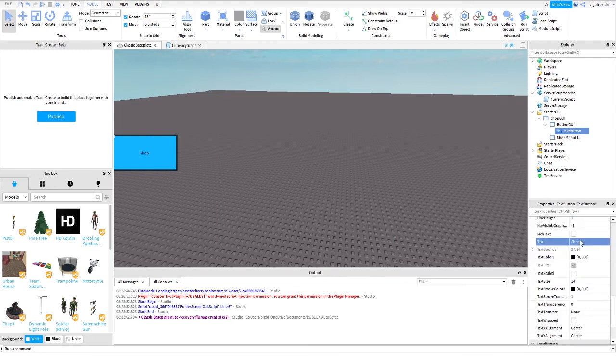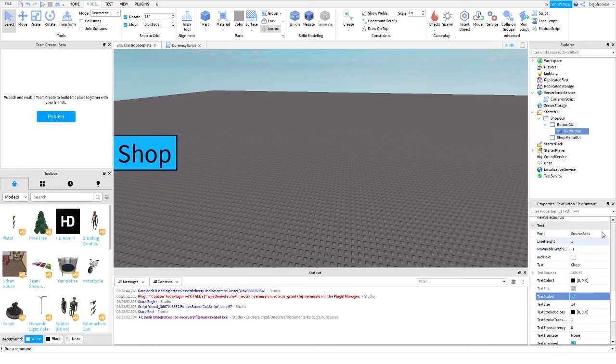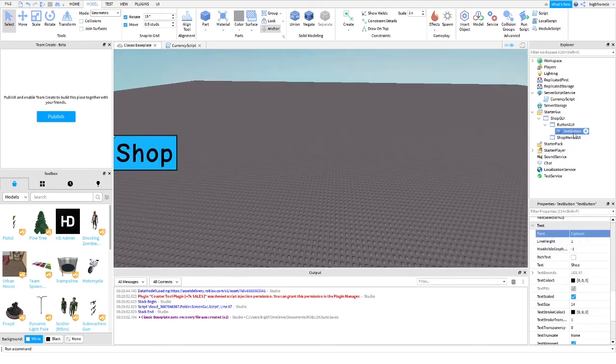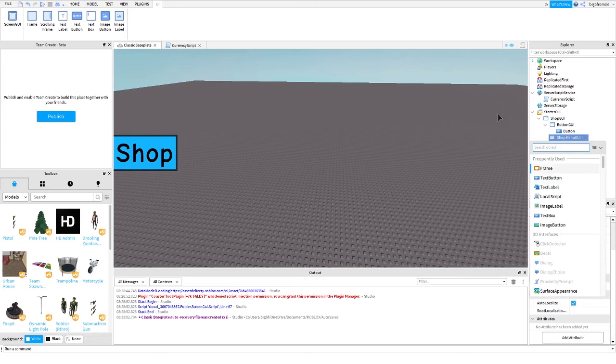And now you're going to want to turn on text scaled. And you can change the font if you want. So let's see. Alright, so there's that. And I'm just going to rename this to button if you want to. And now we're going to start working on the actual shop.